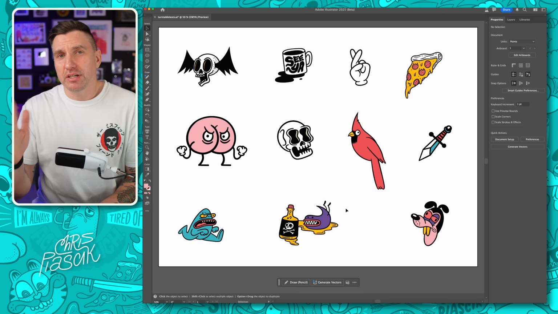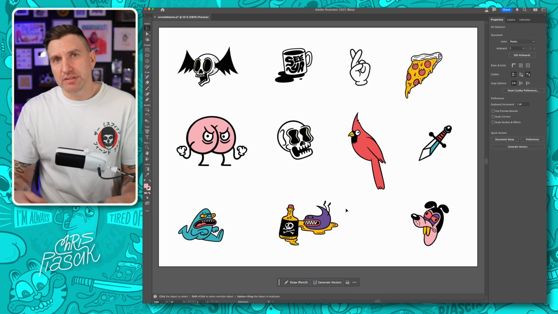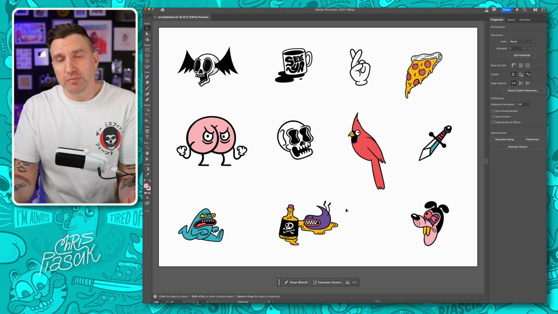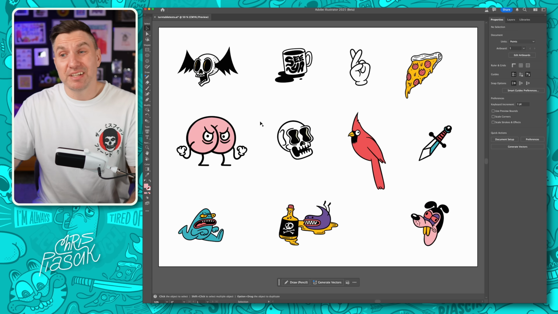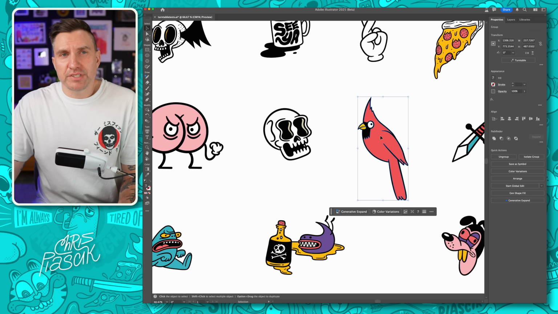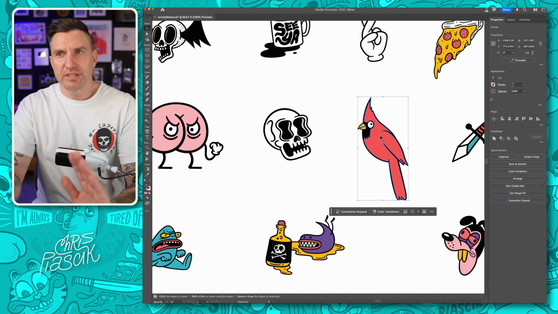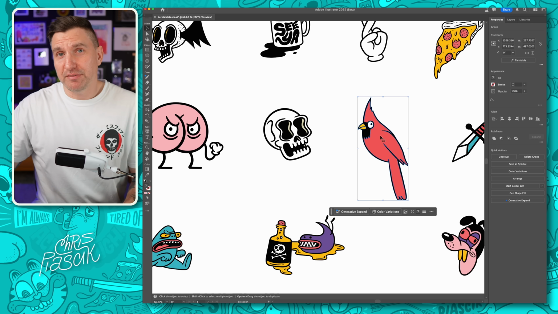I watched a quick little tutorial on how to do this, and basically all you do is group the thing that you want to rotate. So let's give it a shot. Let's start with this cardinal. I'm curious how it'll interpret the beak and stuff like that.